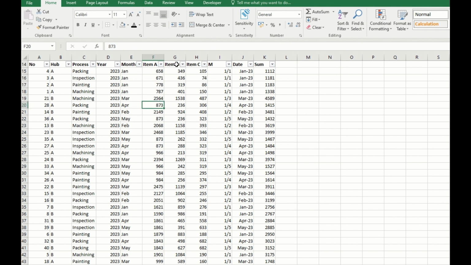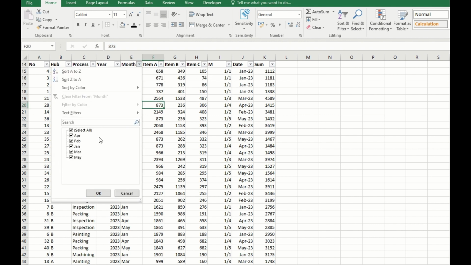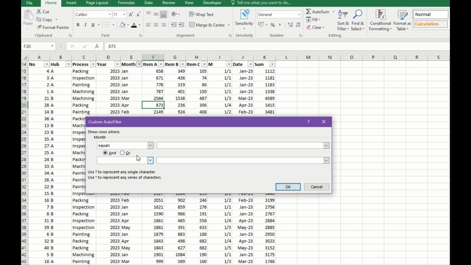Right. Then one thing you can select is by this text also. From here you can select like this formula. You can go to this custom, then you can type what you want. For example, I want April. Okay, equal to April, and equal to March. So you can select it all.